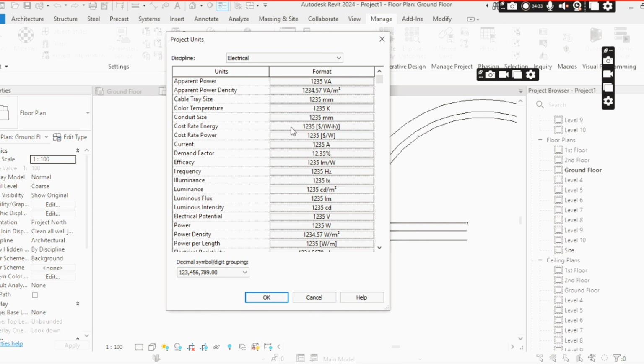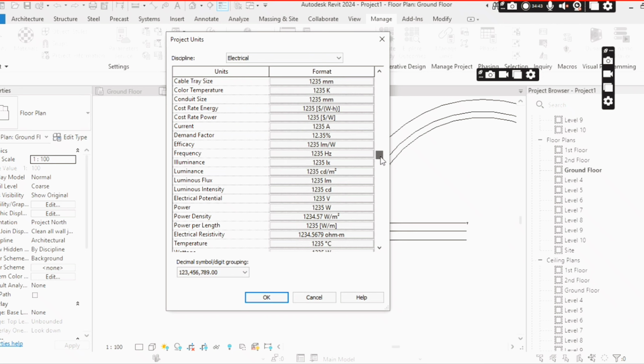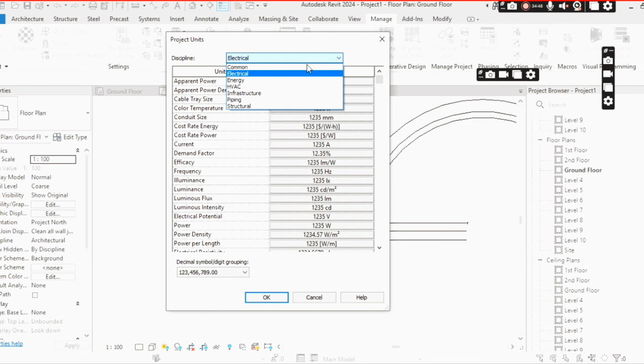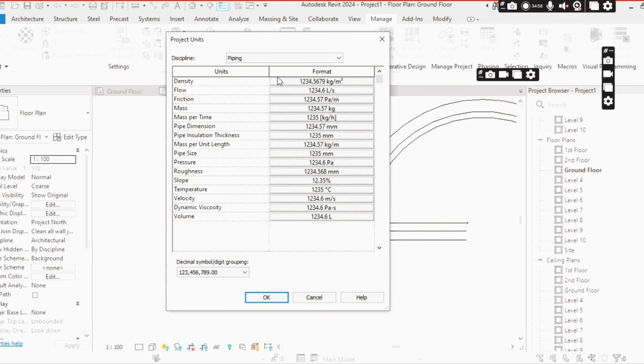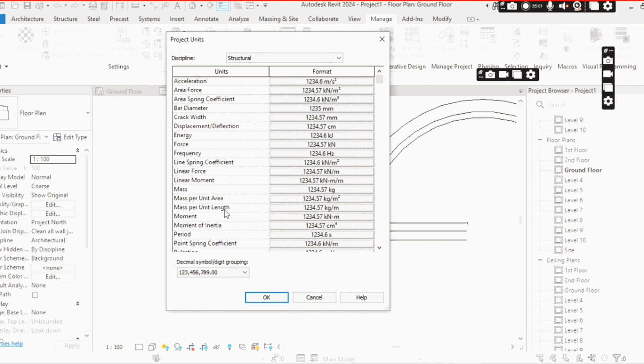Now you can see here the electrical, there will be multiple units for the area: apparent load, cable tray size, color, temperature, conduit size. You can go here and find multiple units, because these are all related to electrical. If you are working with HVAC, you just click HVAC. There is the HVAC unit, mechanical. If you are working with piping, you can see the piping unit. If you are working with structure, you can go to structure. So civil, all units will be there: energy, force, frequency, linear force, linear movement, mass area, everything will be there.